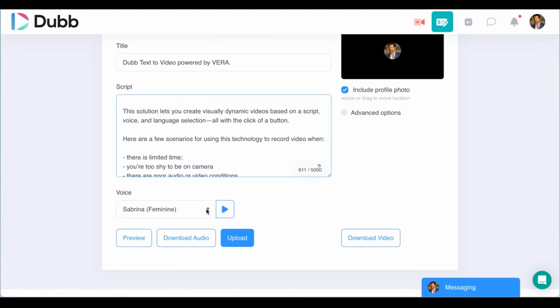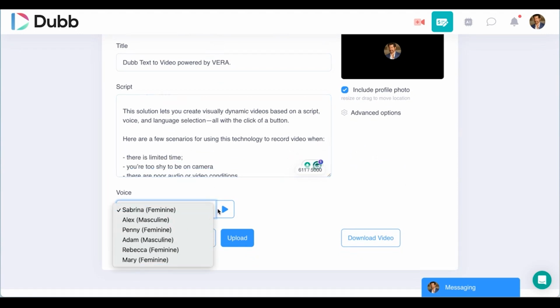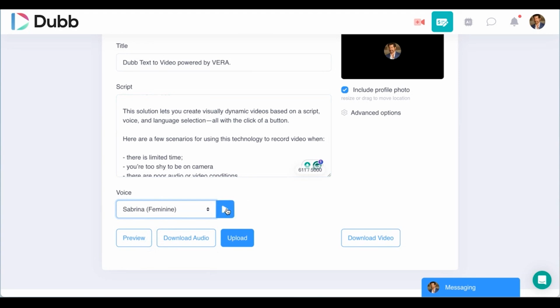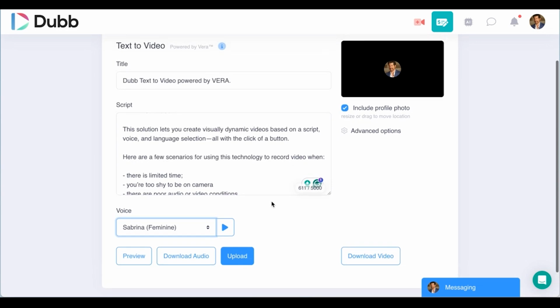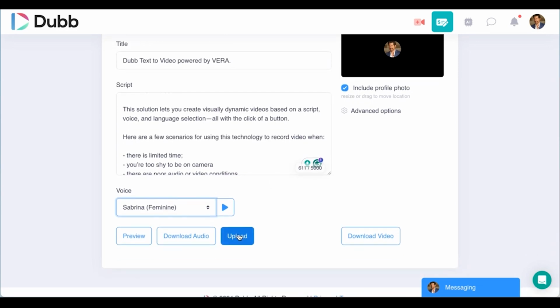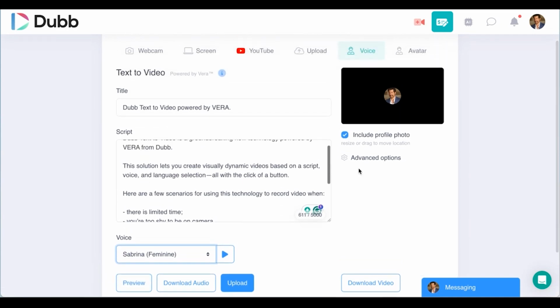Below there you can choose a voice from the selection here. You can play the voice to see how you like it. You can also download the audio itself if you'd like to use that somewhere else. You can upload the video, you can download the video, and you can preview what this is going to look like. Now you also have to upload a photo over here to the right side of this here.